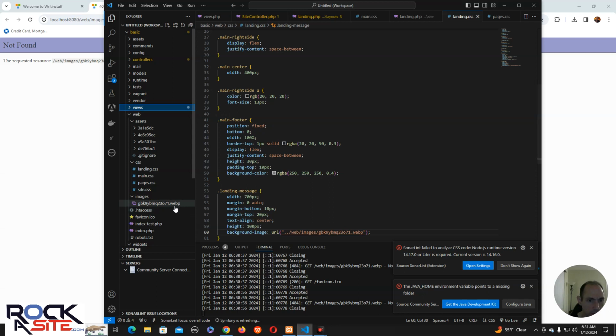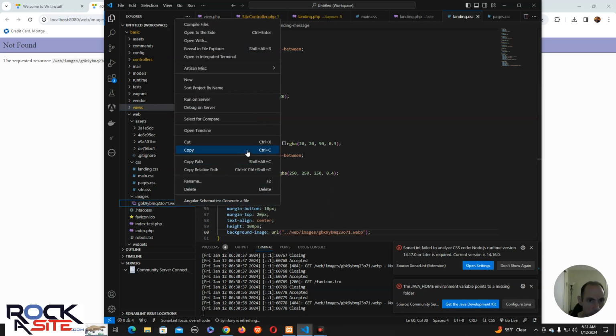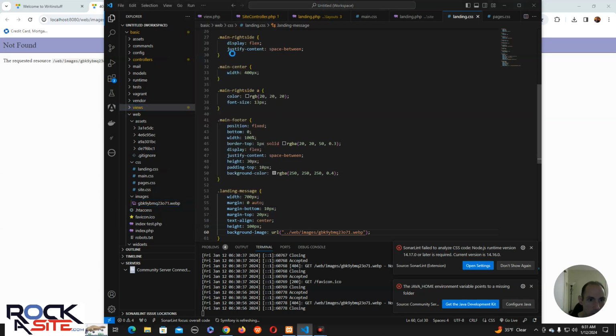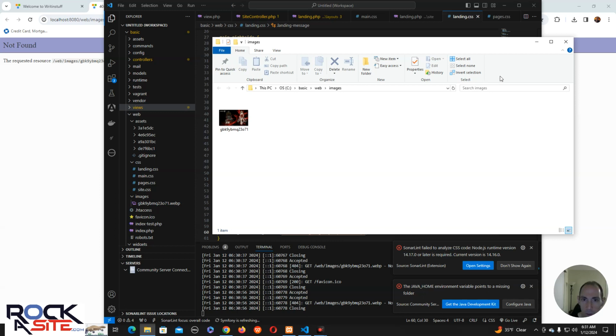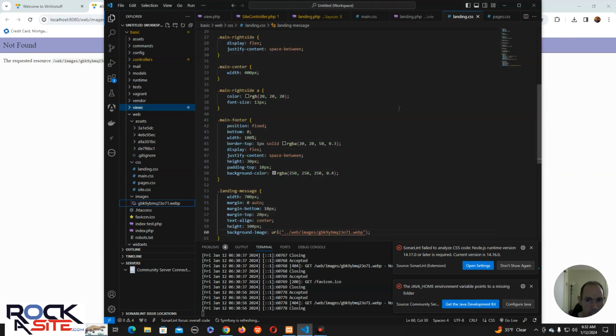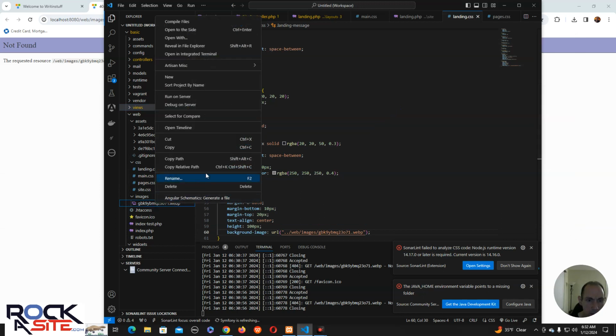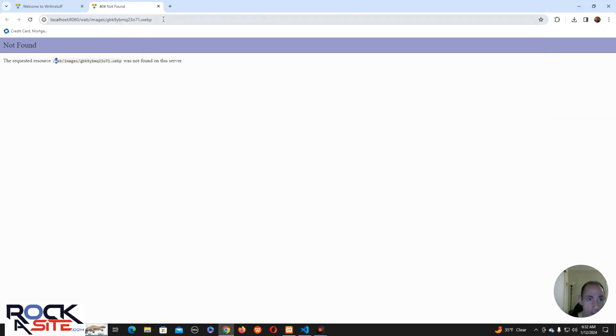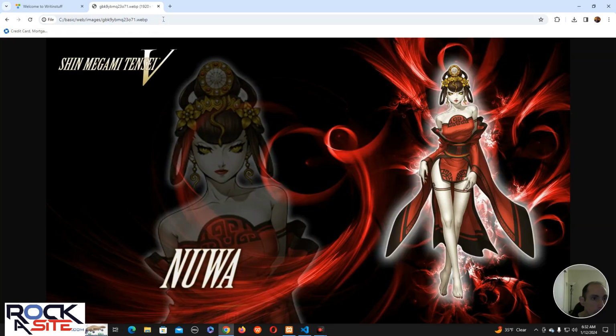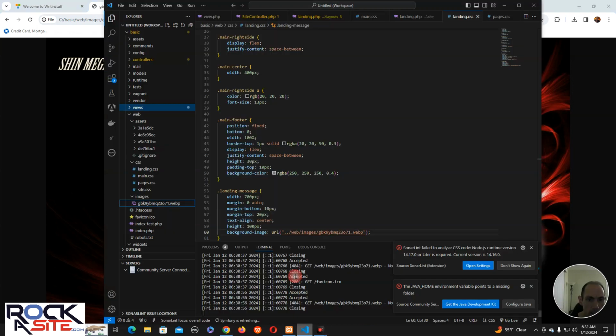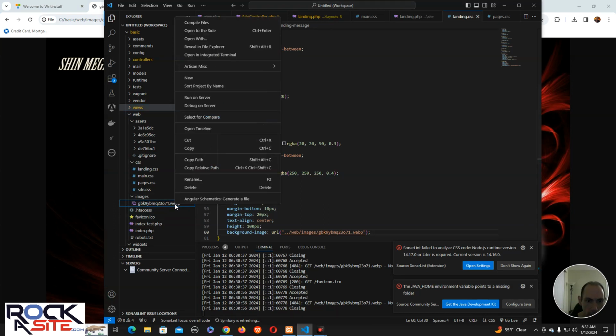I want to see if I can find it. How do I find this? Open timeline. Open to the side. Open with reveal in file explorer. Yeah, but I'm not sure. Let me see copy path. Let me see what that does. Okay, so that's that. But okay, so copy relative path. Let's try that one.